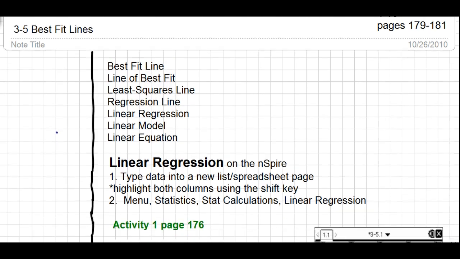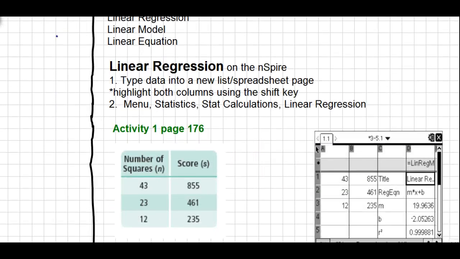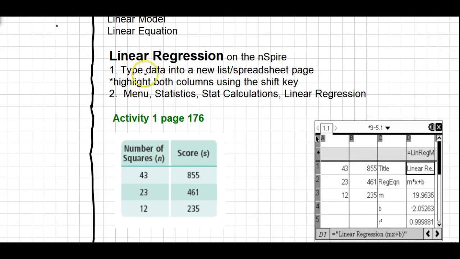When you're doing linear regression on the TI Inspire calculator, you will type in your data into a new list or spreadsheet page. It's important for students to start a brand new document, not just a new tab. The calculator will function better if you're starting from a brand new list. It's also helpful if you don't have other documents open and other spreadsheets that are open at the time that you're making your regression attempt.